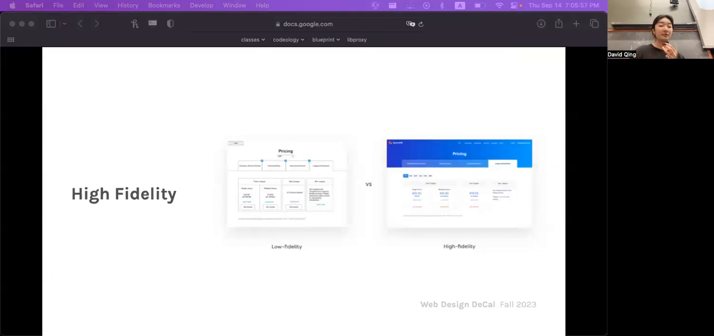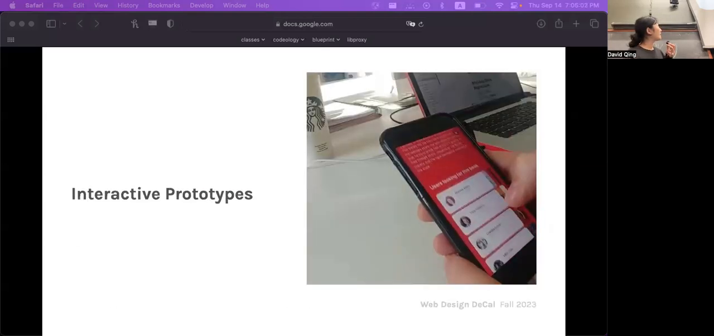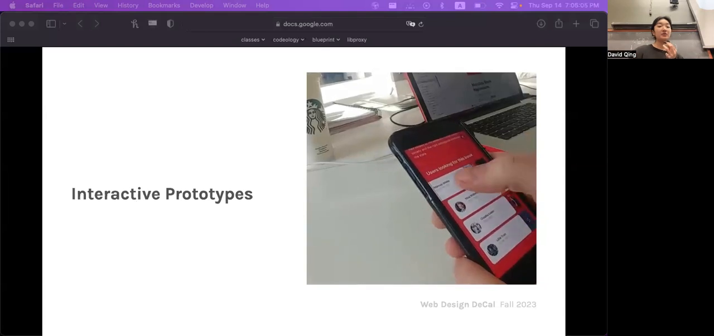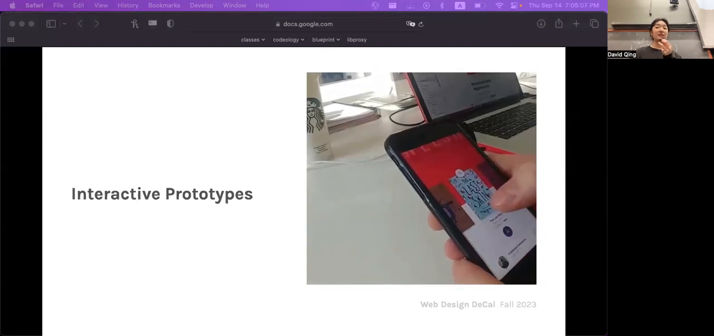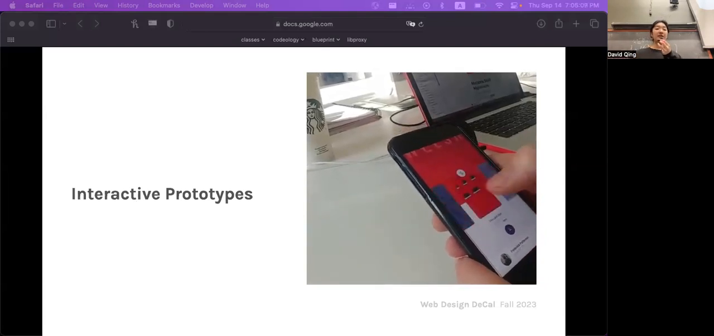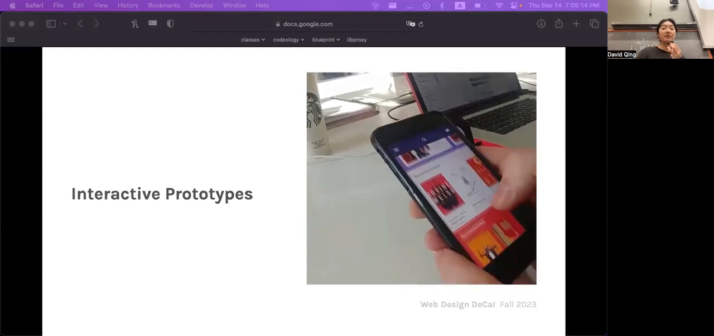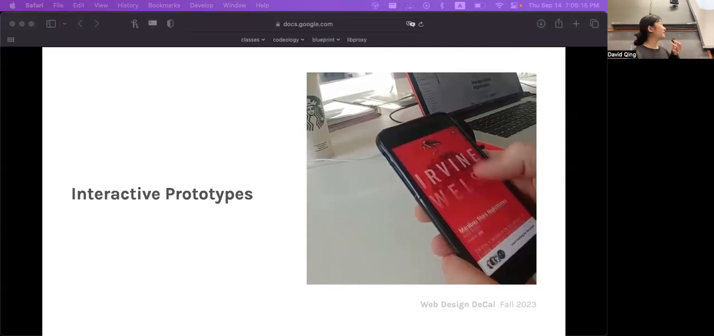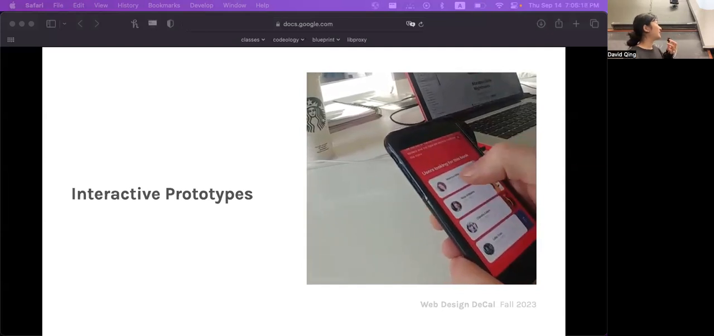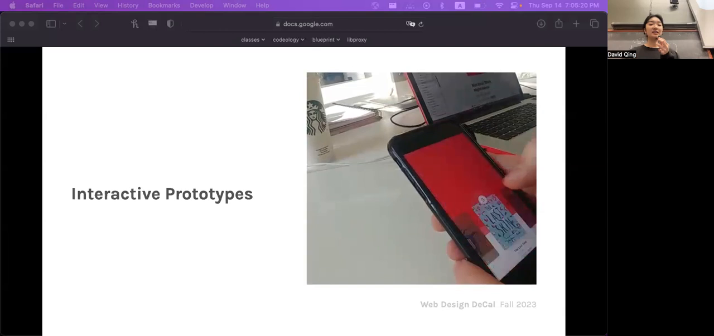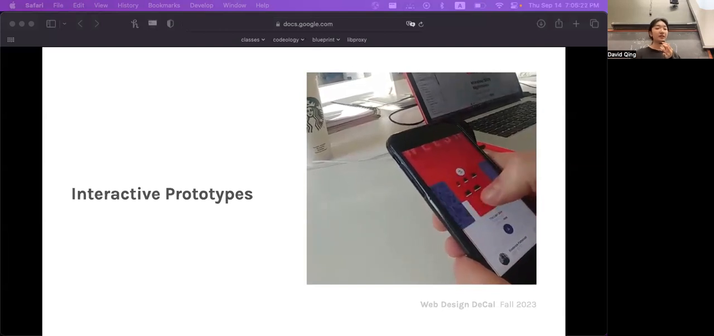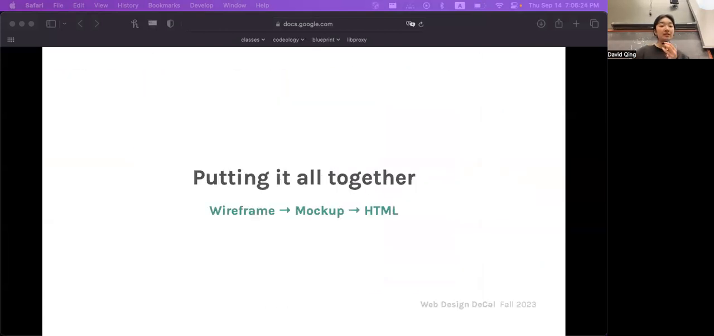So you can see from the low fidelity to the high fidelity, there's quite a bit of difference. And then from the high fidelity, you can move on to interactive prototypes. This is something that's become really popular in the past few years, but especially with mobile designs, you can see on the right over here, there's buttons that you can click and animations that happen when you click these buttons. And that's something really cool that you can play with as well when you make your design.